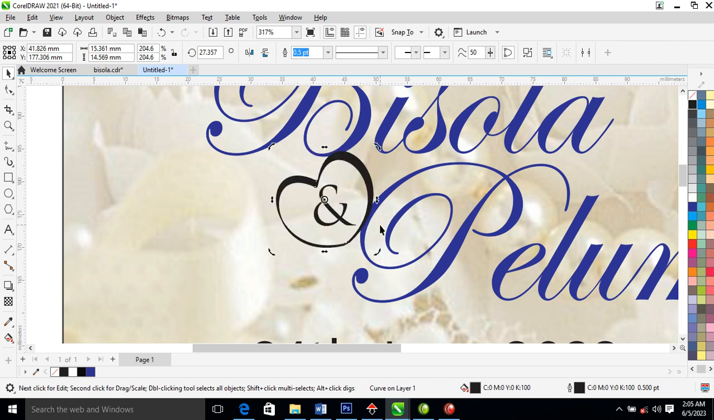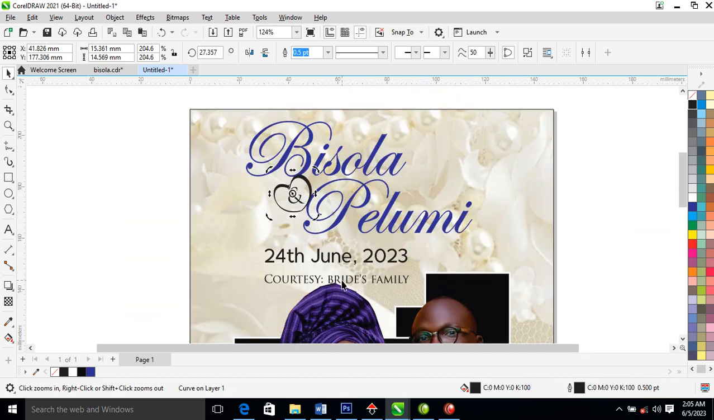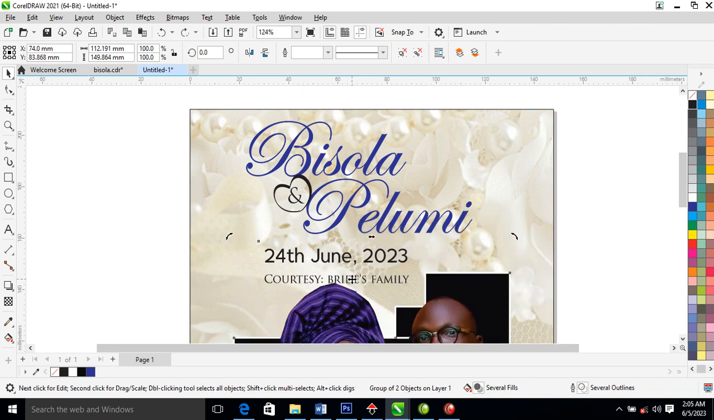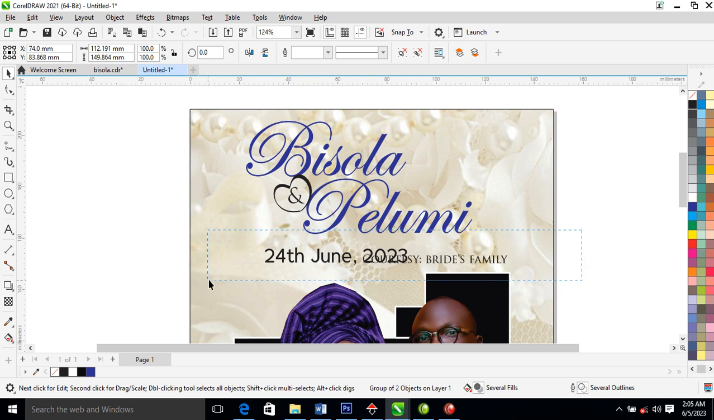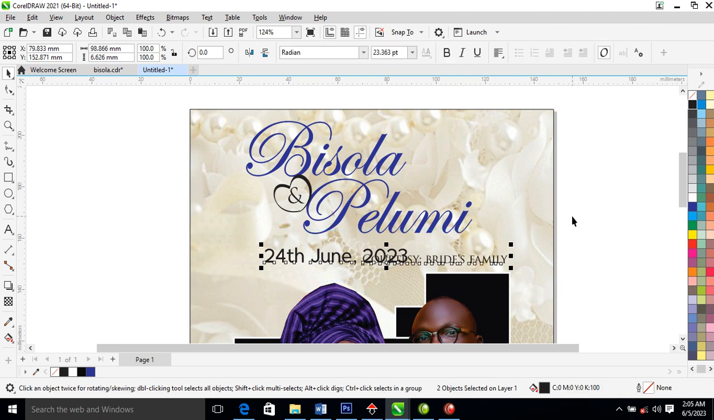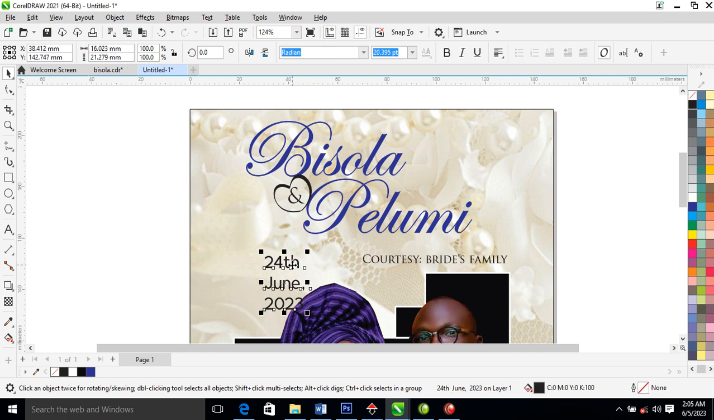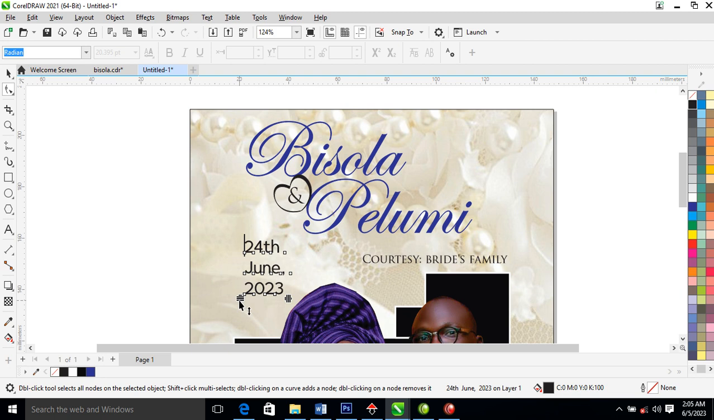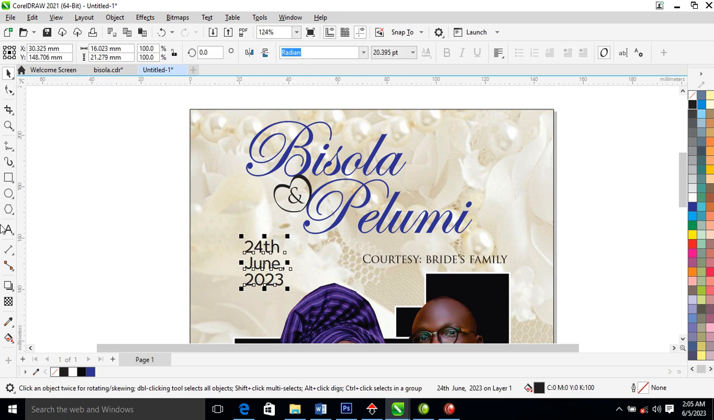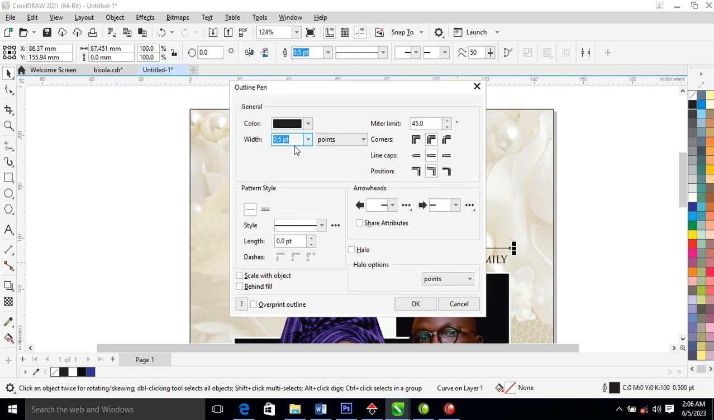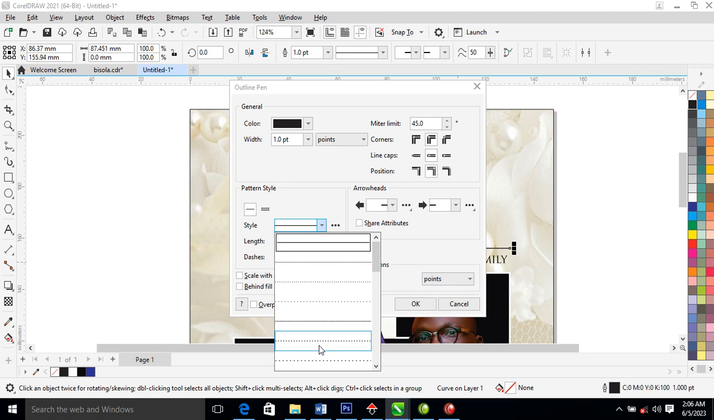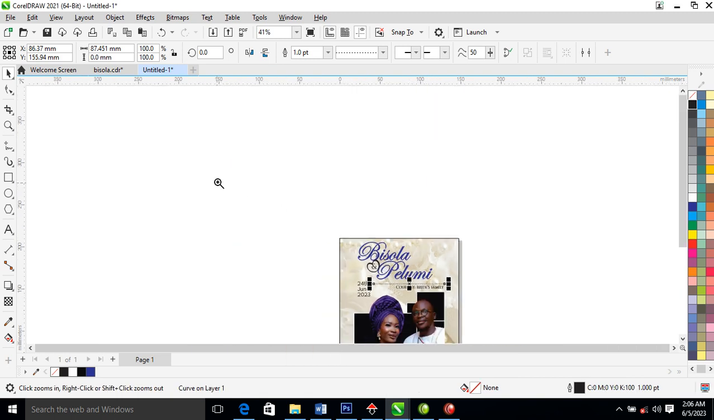Good. Now what you need to do is position this like this, then let's get the dates. Let's arrange it this way. Reduce that a little bit. Good. Go ahead to your shape tool, do the tracking. Good. Then create a line just like so. Hit F12, then change the thickness to 1. Let's make it a dotted line. It's okay. Good.